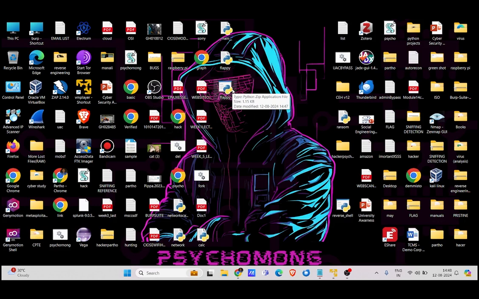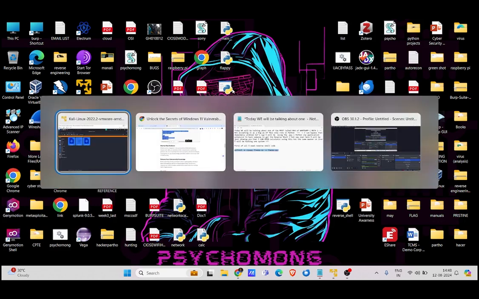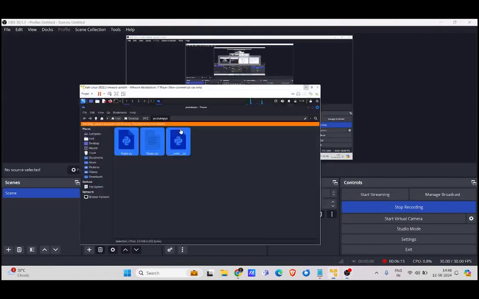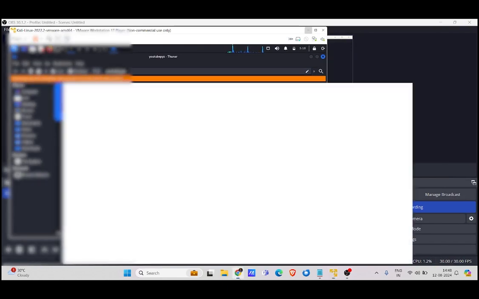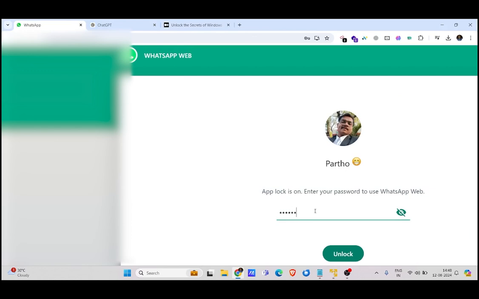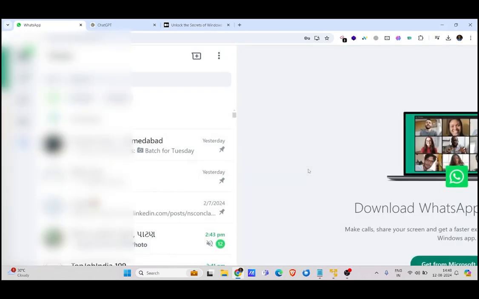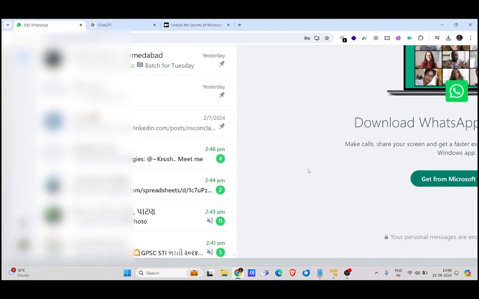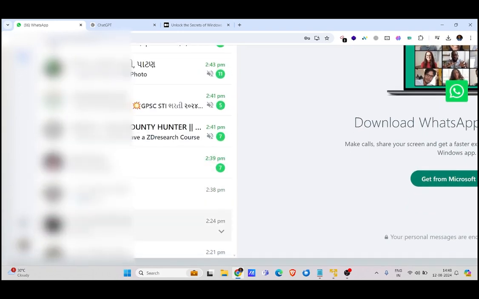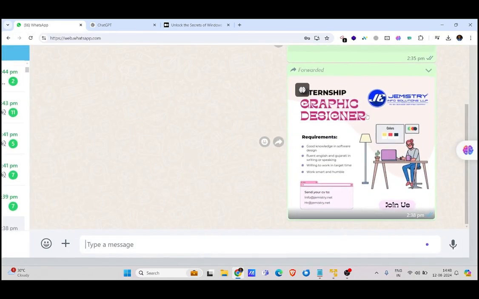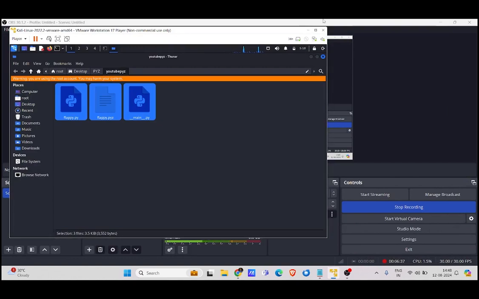Now I'll just request my target to download this file, with the video recording on. Now I'll be sending this to my target. That video you will be seeing, don't worry about that, I'll be adding it at the end of this whole video. So see, I'm just logging in. Over here, my target is there. I'll send the file to this target.